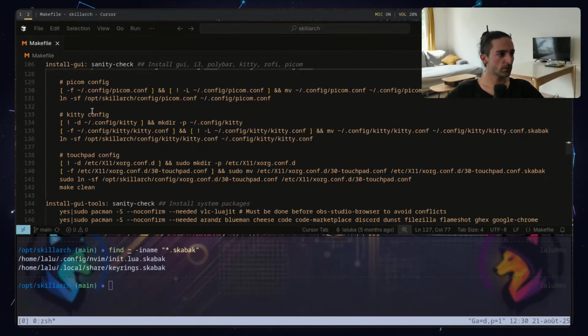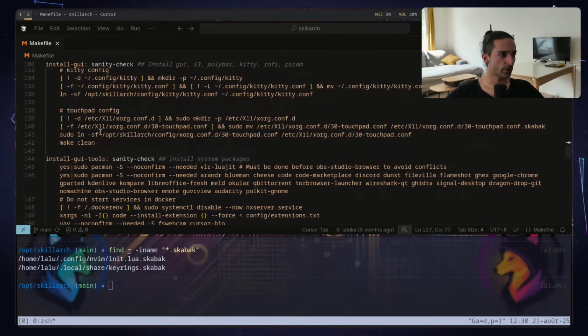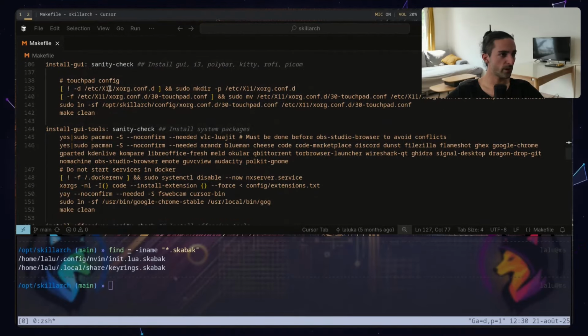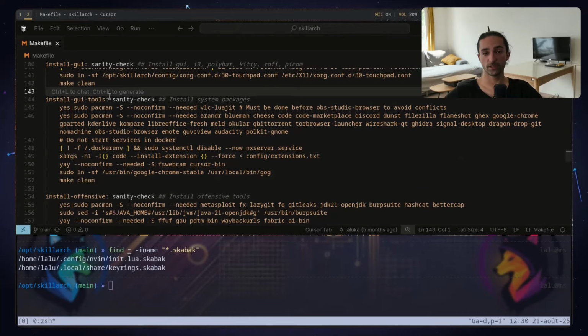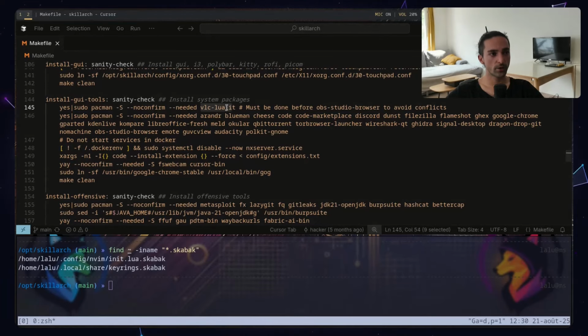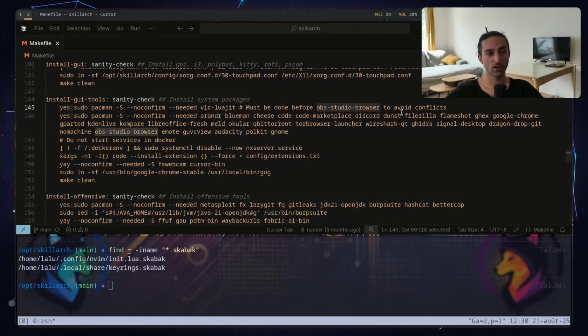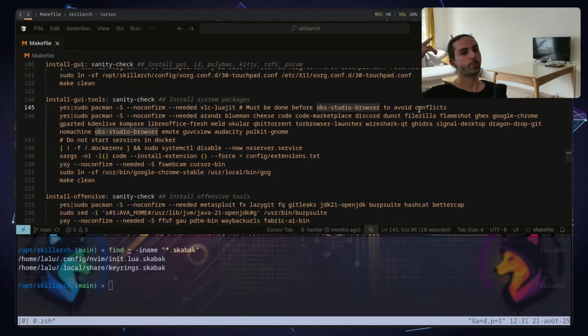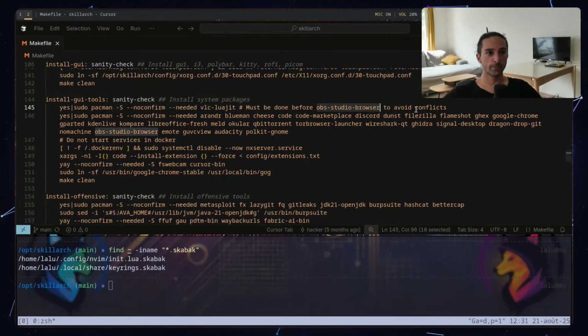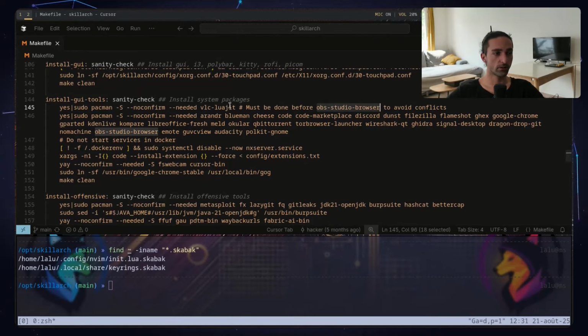Picom configuration, Kitty, so the terminal, the touchpad as well, and that's it for the GUI part. And once the GUI is fully set up, we have the GUI tools. So we have VLC on steroids, and it is required to have the JIT installed to be used with OBS and OBS browser, which are custom packages, which are a pain to build because it contains a browser that needs to be integrated. So you got the idea.